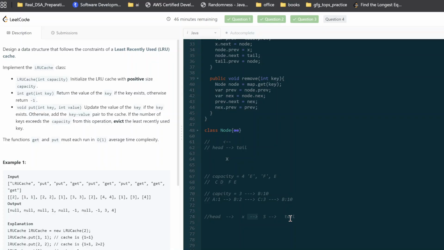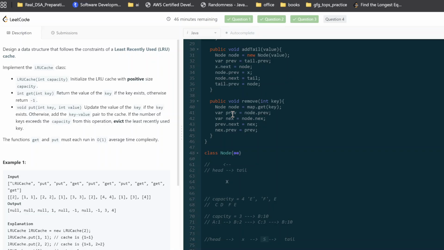dot previous. No, not previous dot next. No, next dot previous. Next dot previous is equal to previous. Oopsie. Yeah. Previous dot next is equal to next, and next dot previous is equal to previous. Next dot previous pointer will now point to this previous. And this will be dereferenced, so GC will remove it. So we don't have to put null or anything. Yeah, I think this is it.